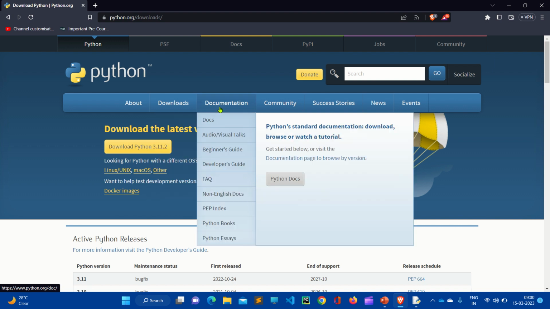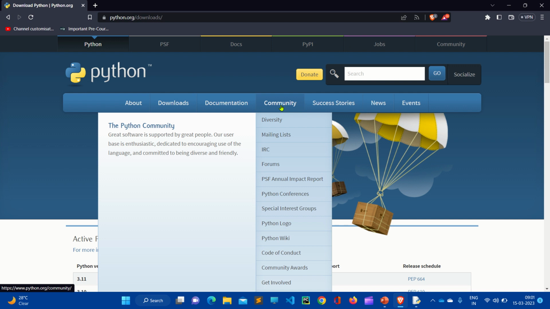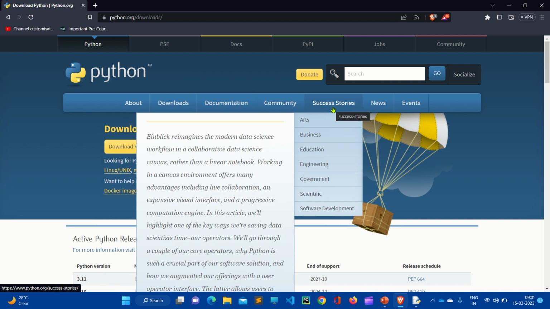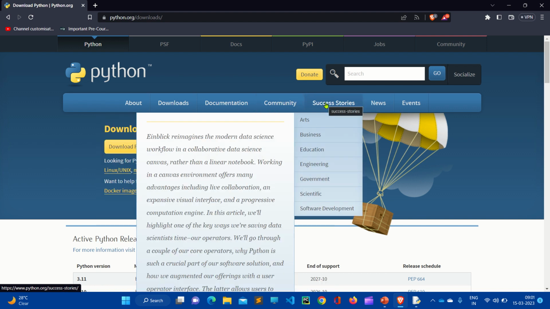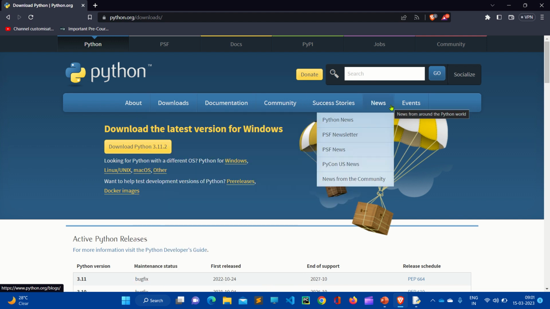Then comes the documentation part. Here there are Python books and essays, the beginner's guide, audio visual talks and the docs as well. Here we have the Python community. Then we have success stories for scientific and software development, government, engineering, education, arts, business. These are all the applications of Python being used in these fields by scientists, operators or engineers.